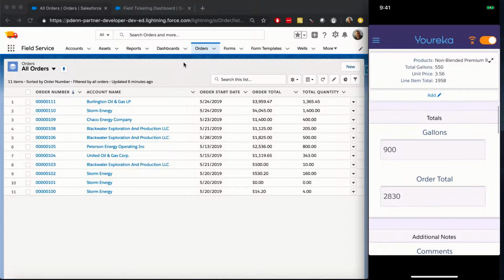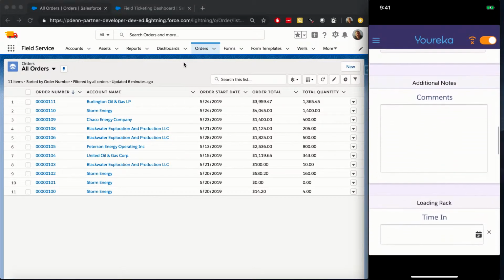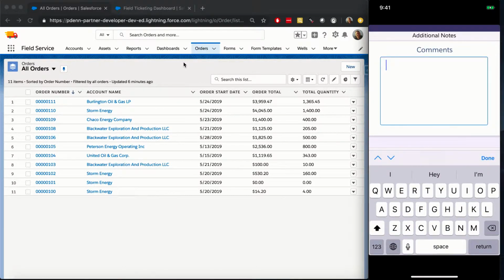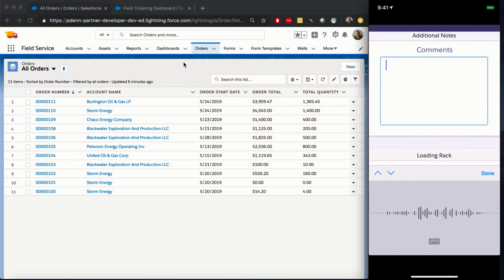So just for the sake of time, I'm going to proceed on. We can continue with the form, collect some example comments. In this case, I'm not even going to type it. We're just going to speak into the microphone and say, this is a place where we could speak some example notes into the form, period.